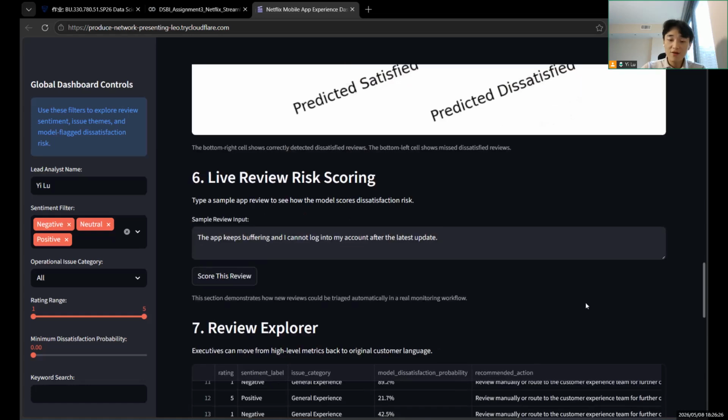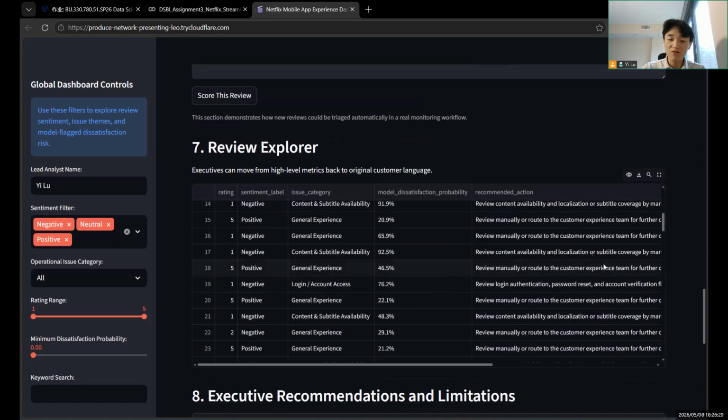The live review risk scoring section demonstrates model integration. A user can type in a simple app review, and the dashboard returns the predicted dissatisfaction probability, the likely issue theme, and the recommended action. For example, if a review mentions buffering and login problems, the tool routes it to the relevant product or engineering team. This shows how the model can be used in a real review monitoring workflow.